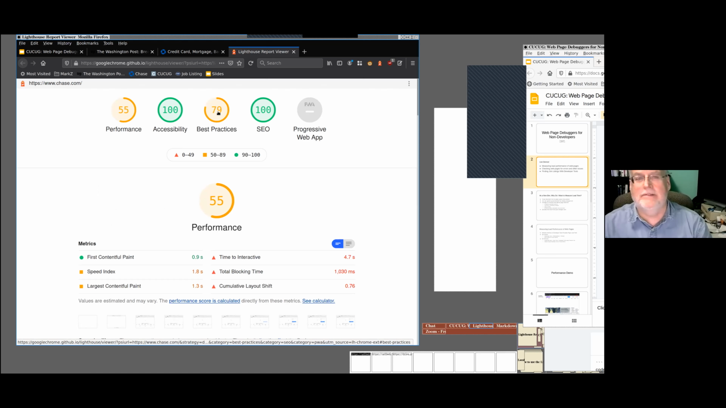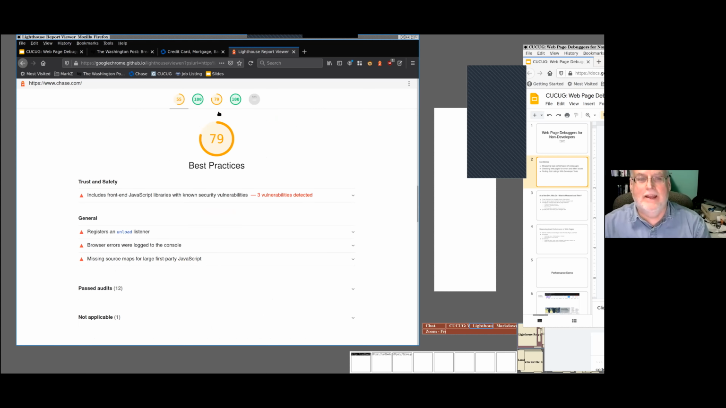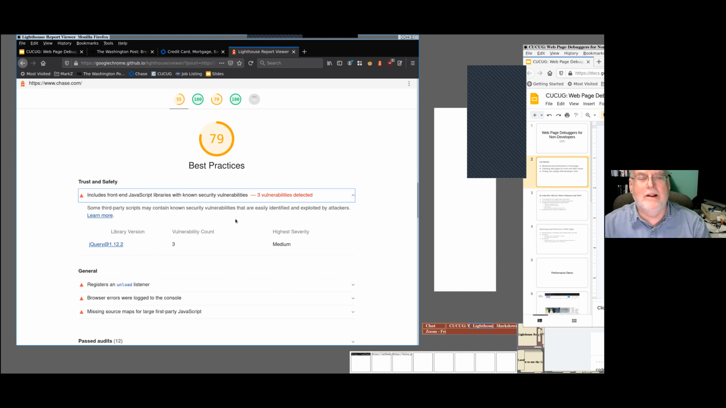Best practices, okay, it says SEO, they do a really good job optimizing it for search engines. And the progressive web app, it's not a progressive web app, so this is grayed out. But the interesting part here that I want to show you on the Chase website is under best practices. You see this line here? Notice it has security vulnerabilities. In the JavaScript that they're running as part of the website, their JavaScript has known severities.